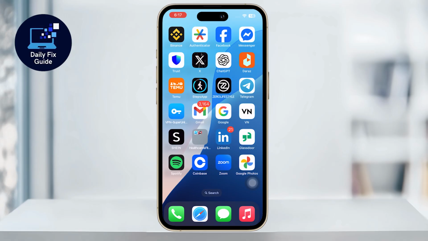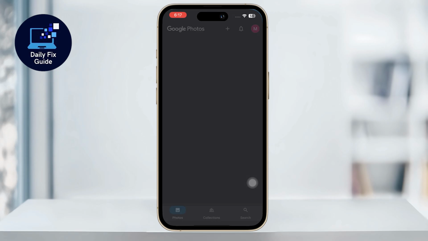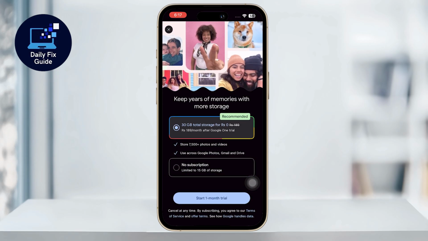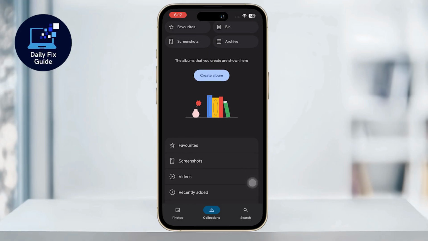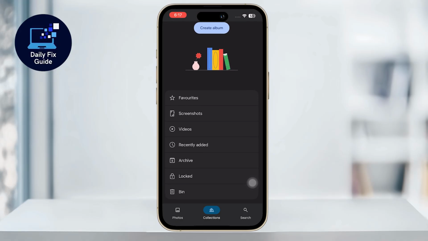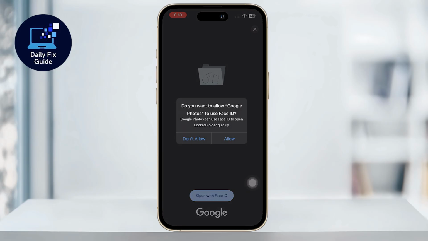It always uses your phone's lock method. To start, open the Google Photos app on your mobile phone. Make sure to log in or sign up for your account. In the bottom line, reach the Collection tab. Here, you will find the locked folder. Now, tap on it and you can set up your locked folder.